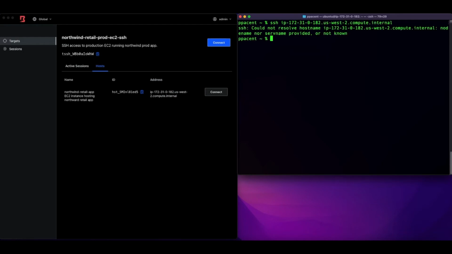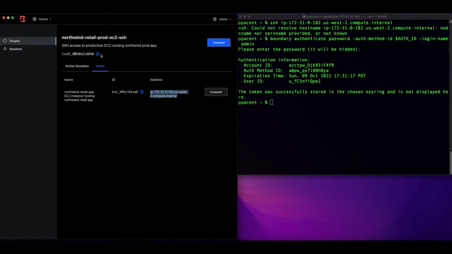Just to validate that my client can't resolve that, I can try to SSH to that end host directly. You can see that I don't have standing access from my client device. But instead, when I go through an authentication process with Boundary, once I authenticate to Boundary, I can choose that target and initiate a connection. So here you'll see me run boundary connect.